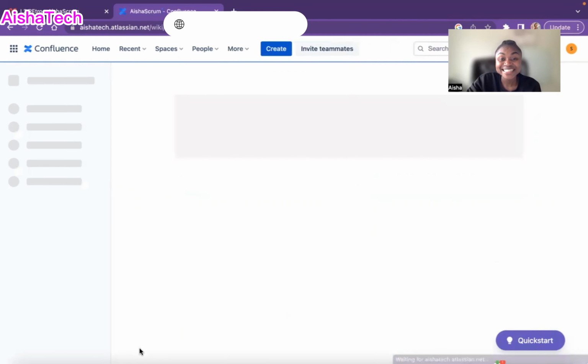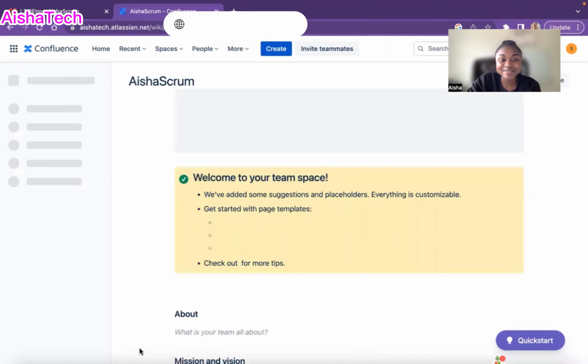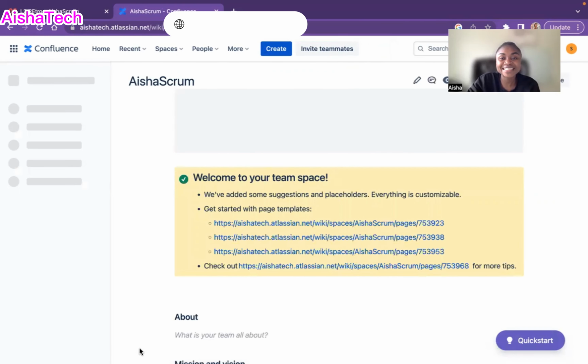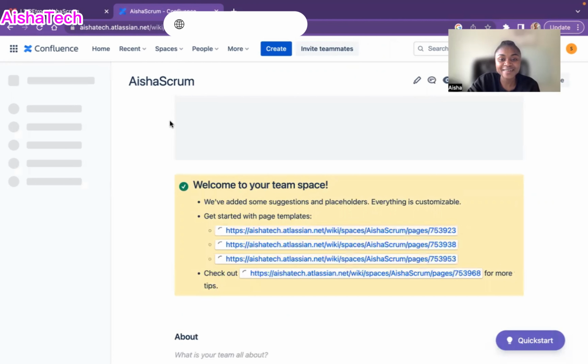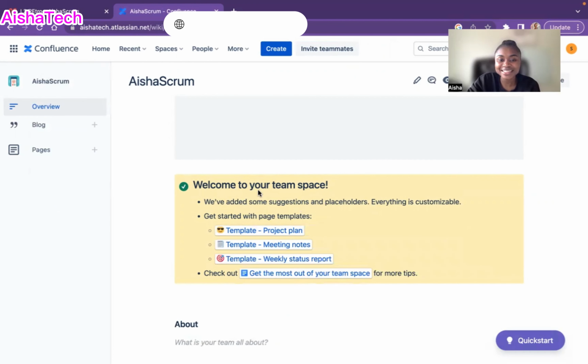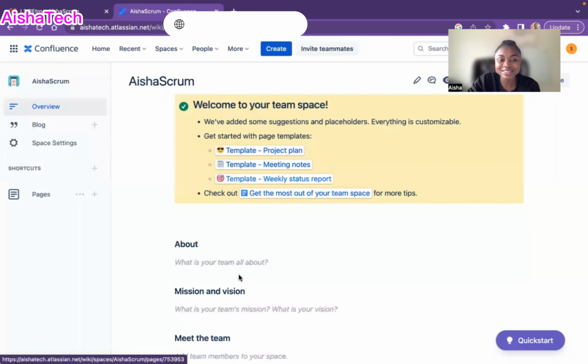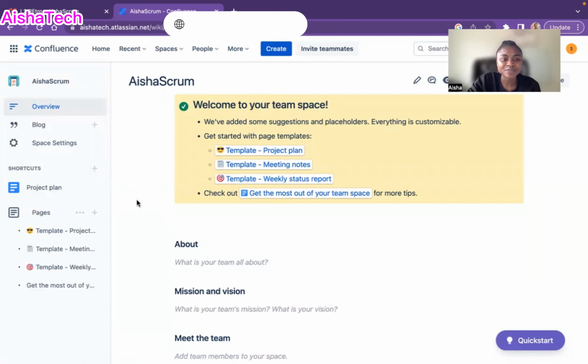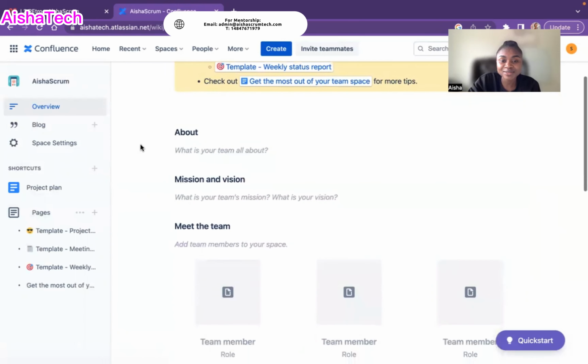It creates the space. It has created my welcome to my team space. Currently, we have added some suggestion placeholders. It's already trying to link my projects from Jira. Already templates, they already suggested some pages for me, even without me asking Confluence to do that. Very easy to use Confluence already.